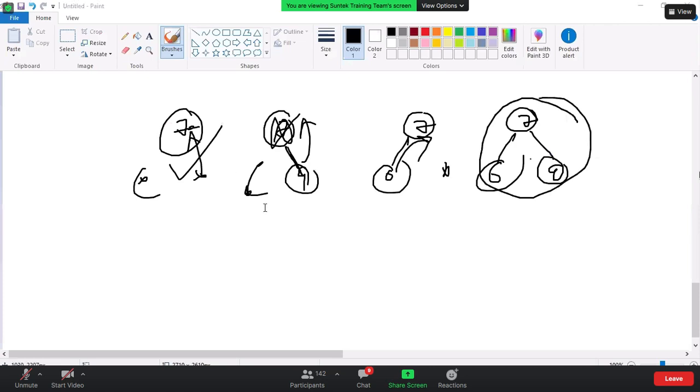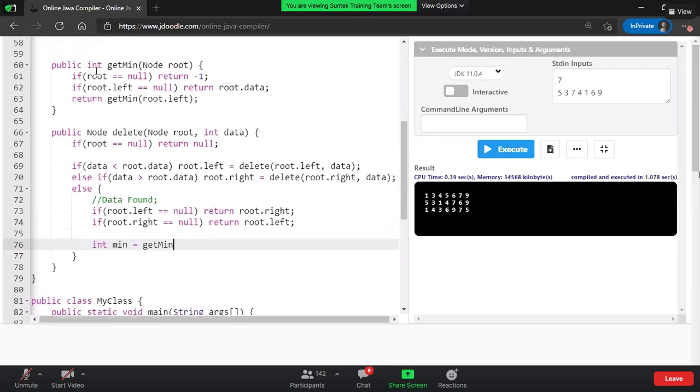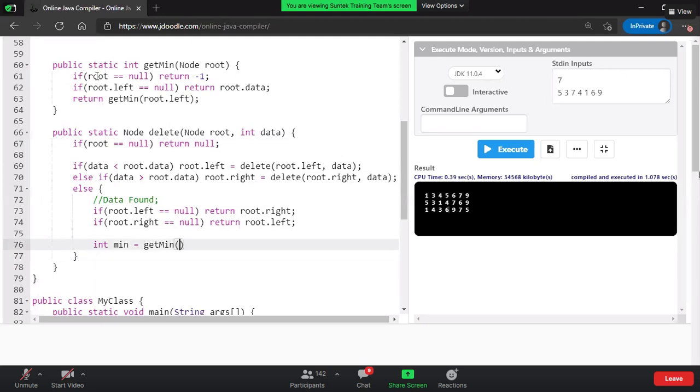Now this is the case where left is not null and right is not null. In that case, I have to get the minimum, as I said, from the right subtree. Get minimum, it should be a static thing. Get minimum of the right subpart, root dot right. So this will get the minimum value.